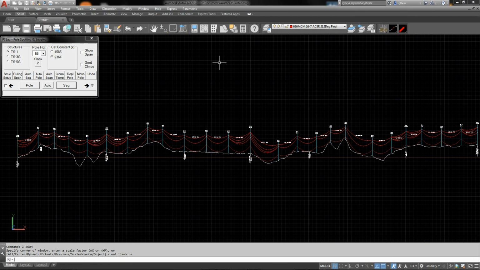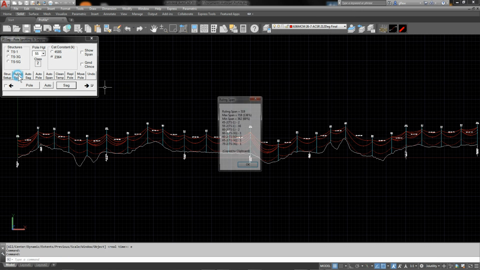Now we've got one final command we haven't looked at, and that's our ruling span. And it's a summary of our design. As you can see, our actual ruling span was 519 feet versus our design ruling span of 500 feet, and that works out good. The max span of 718 feet was under our 150% limit of our ruling span. And our minimum span of 362 feet at 69% of the ruling span was over our minimum of 67%, or 2/3 of the ruling span.